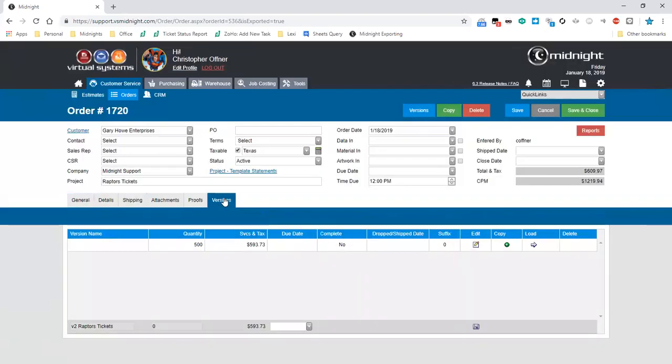And under the versions tab, if you're running a job with multiple versions, the pricing of each line item within a version helps determine the individual version's total services and tax. So that way at a glance you can see more than just one version or one order's data at a time.